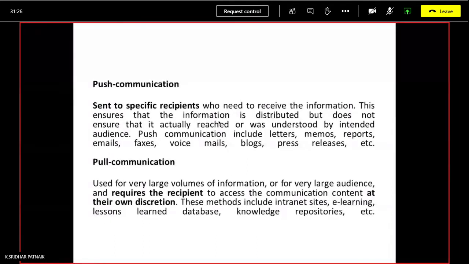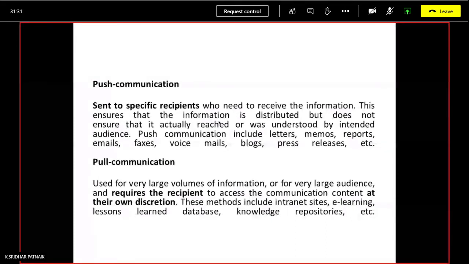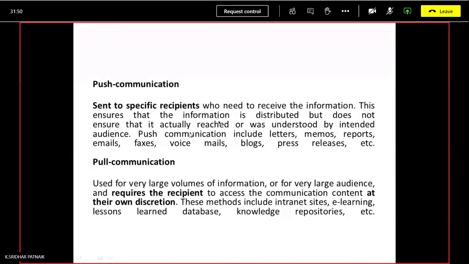So I mentioned push-pull communication, and I'll give an example of ThingSpeak Cloud. There I've got the concept of API keys, because every device must have an ID. That ID is nothing but the API key. In push communication, information is sent to specific recipients who need to receive it, and this ensures that the information is distributed, but does not ensure that it actually reaches or was understood by the intended audience. So you just push the data; it won't give any confirmation whether it was understood by the subscriber or not.